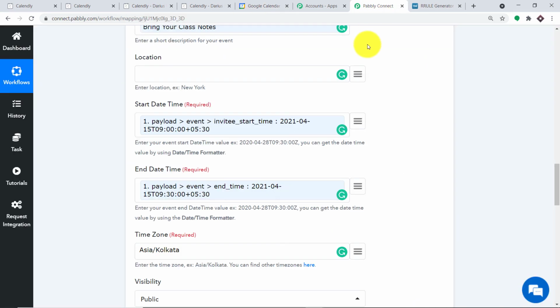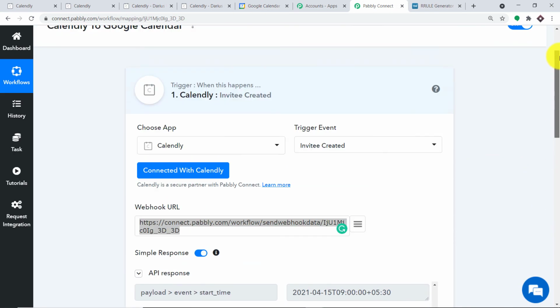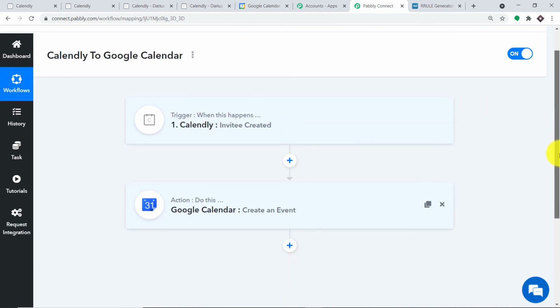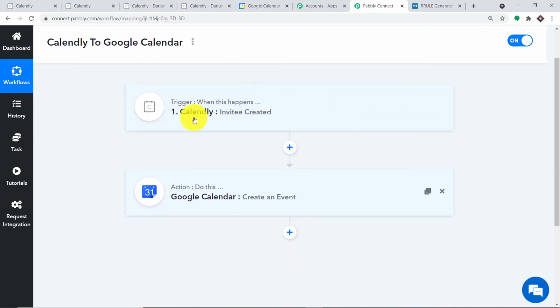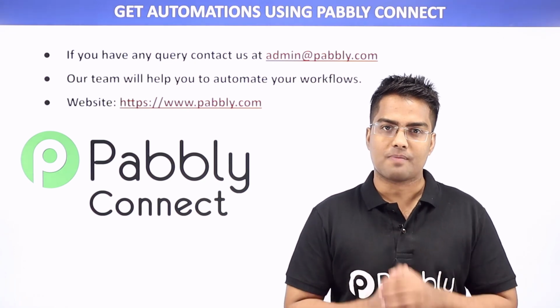Now before you go, let me just explain to you the whole mechanism in a nutshell. So I'm going to minimize my action window and I'm going to minimize the trigger window. So basically this is the whole process in a nutshell. First you integrated Calendly to Pabbly Connect, and then you have integrated Pabbly Connect to Google Calendar. So now there's a perfect flow of data between Calendly and Google Calendar. Excellent. Not just these two apps, you can integrate plenty of applications using Pabbly Connect.